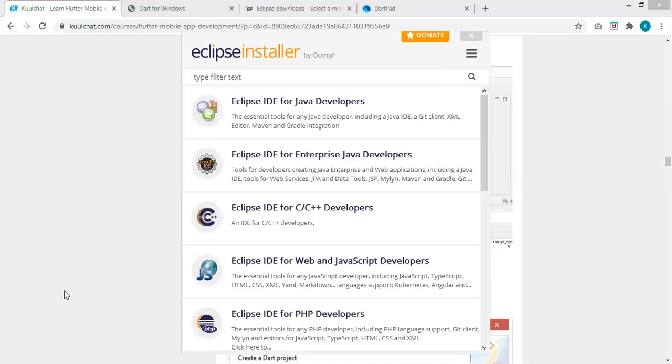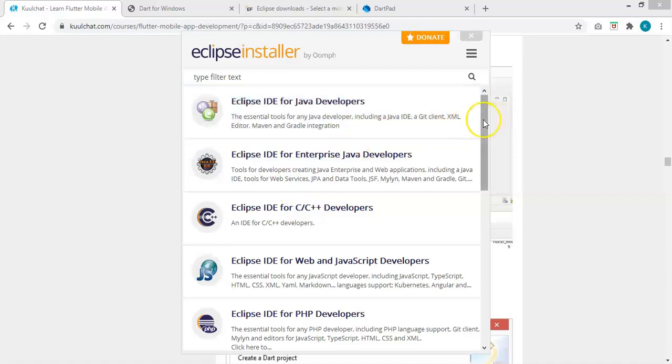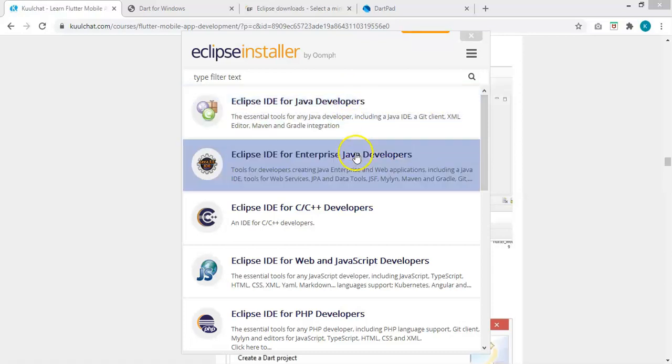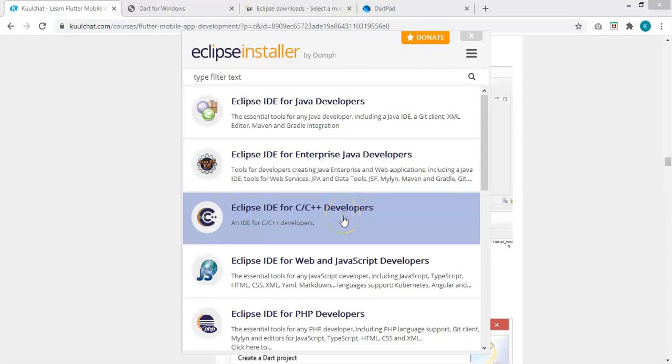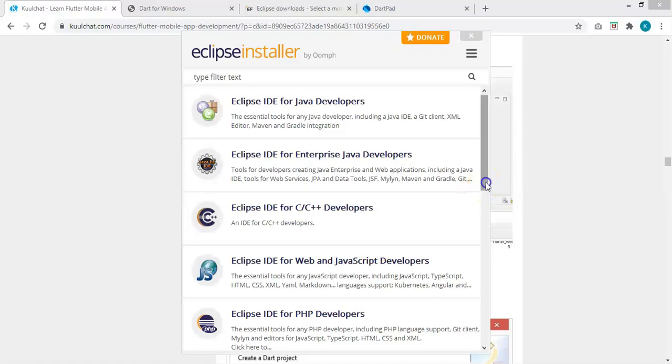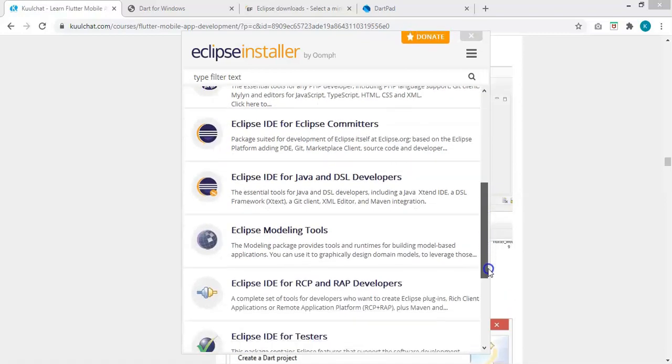So here you need to choose which of your environments or the languages you'll be using Eclipse for. So you have the Java developers, enterprise Java developers, the C++ and C developers, the web and JavaScript developers, then the PHP developers. So the reason why you are installing Eclipse, you just choose it.